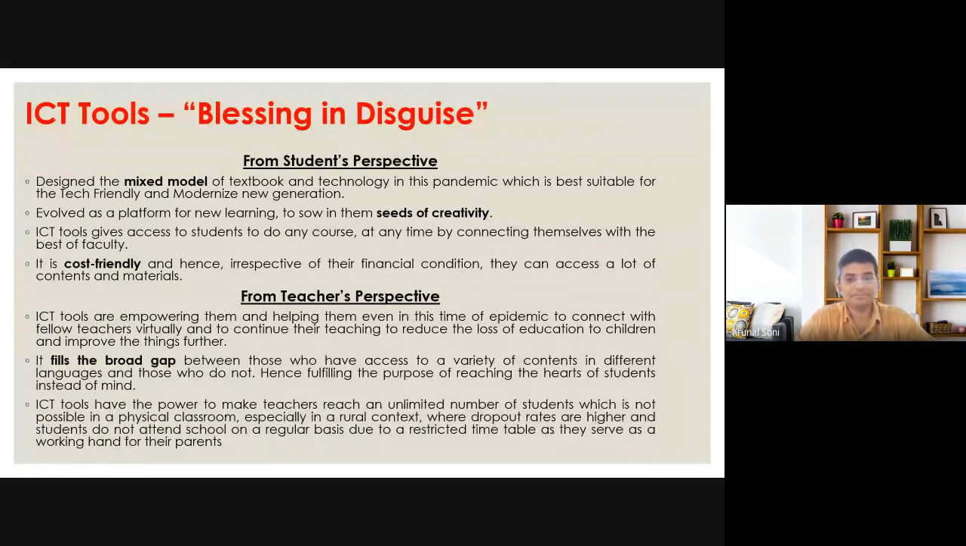Okay, so ICT tools have the power to let teachers reach an unlimited number of students, which is very important. In a classroom there are limitations, right? At a single point of time you can have access to 60 or a maximum of 75 students in your physical classroom, but through ICT tools you can give your lecture access to 200, 500 students, depending upon the restrictions of the applications of ICT tools that you are using.